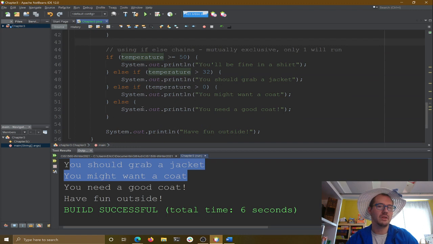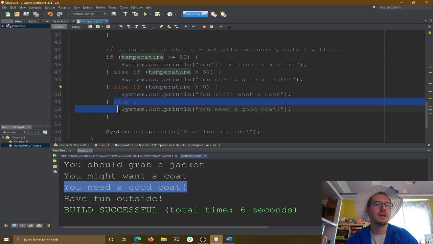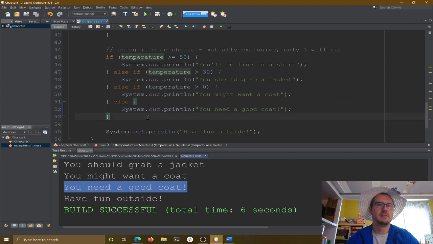And this last one says you need a good coat because it's not less than 50, it's not greater than 32, it's not greater than 0. It must be this last one here, this else. So this is a chain of if, else if, else if, else if statements.